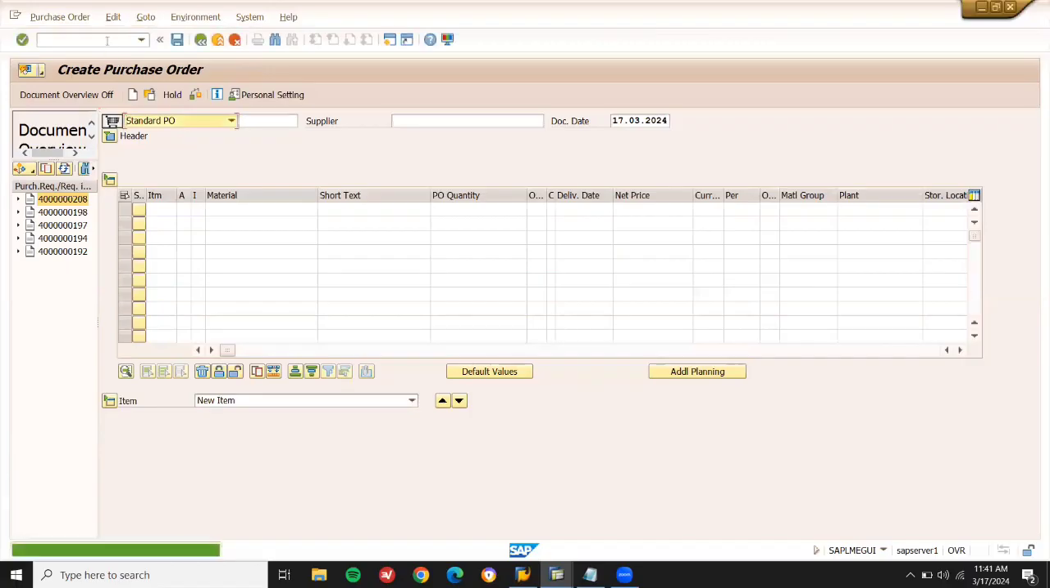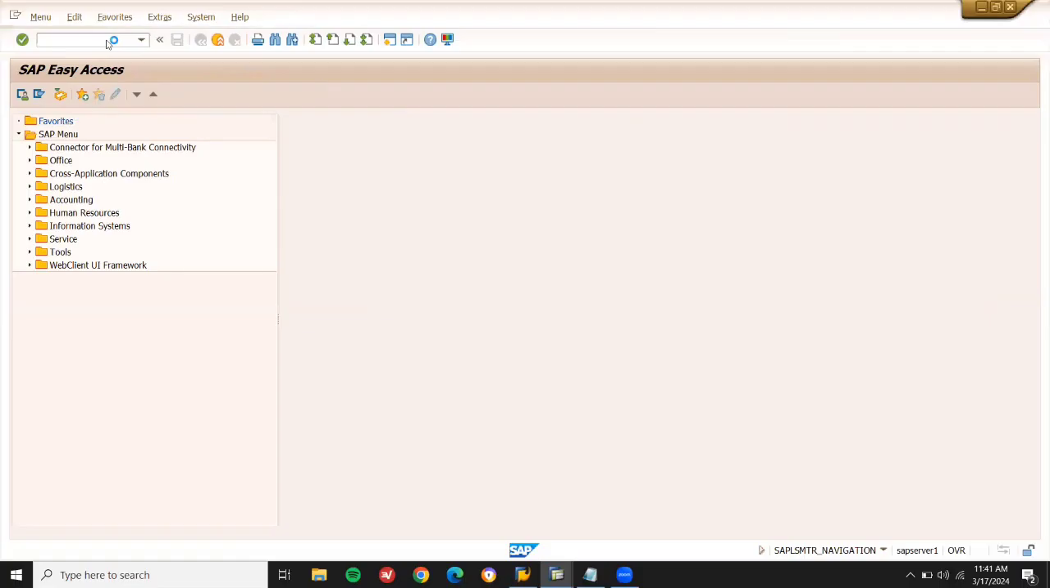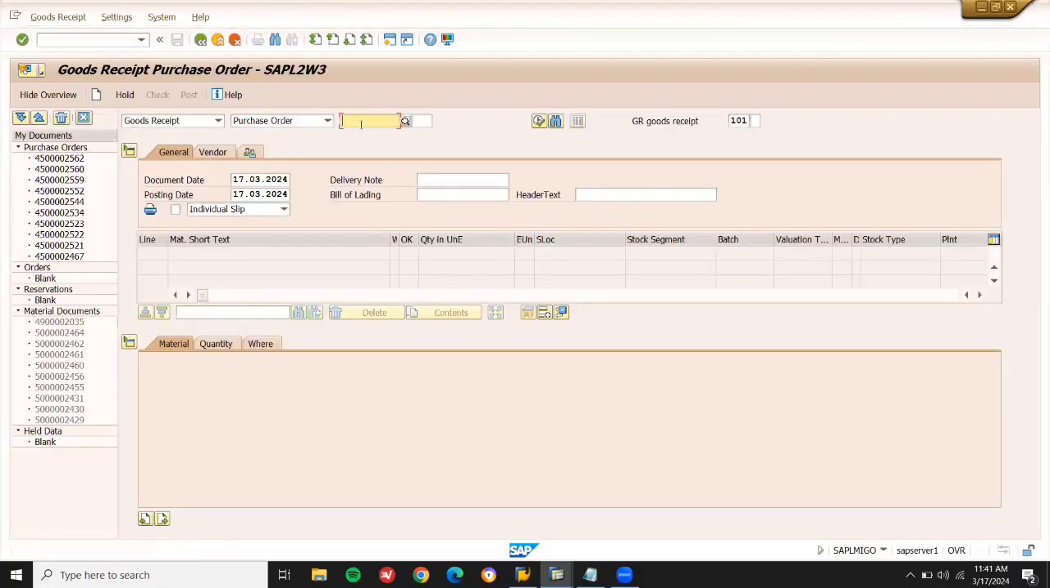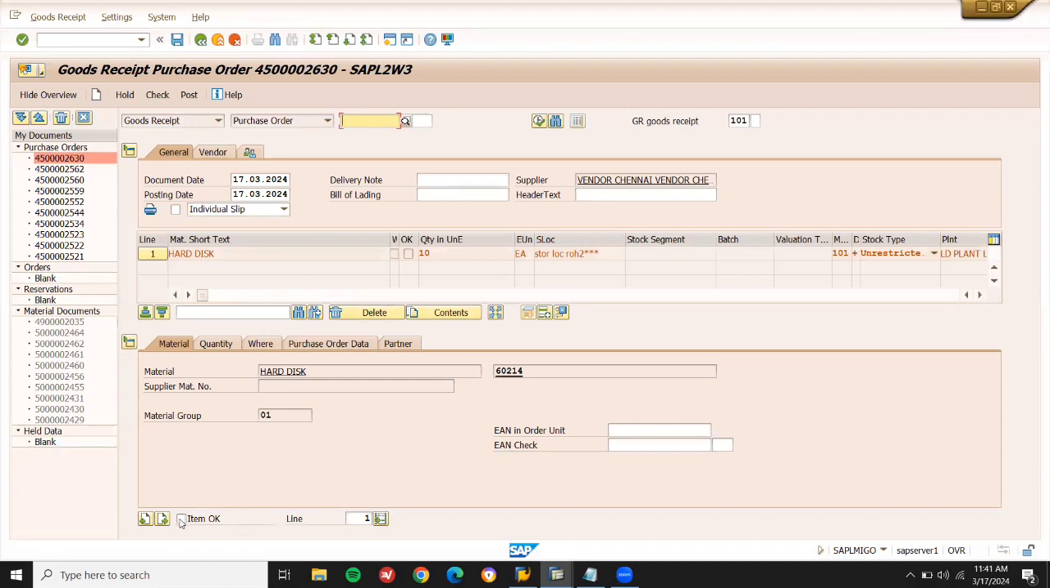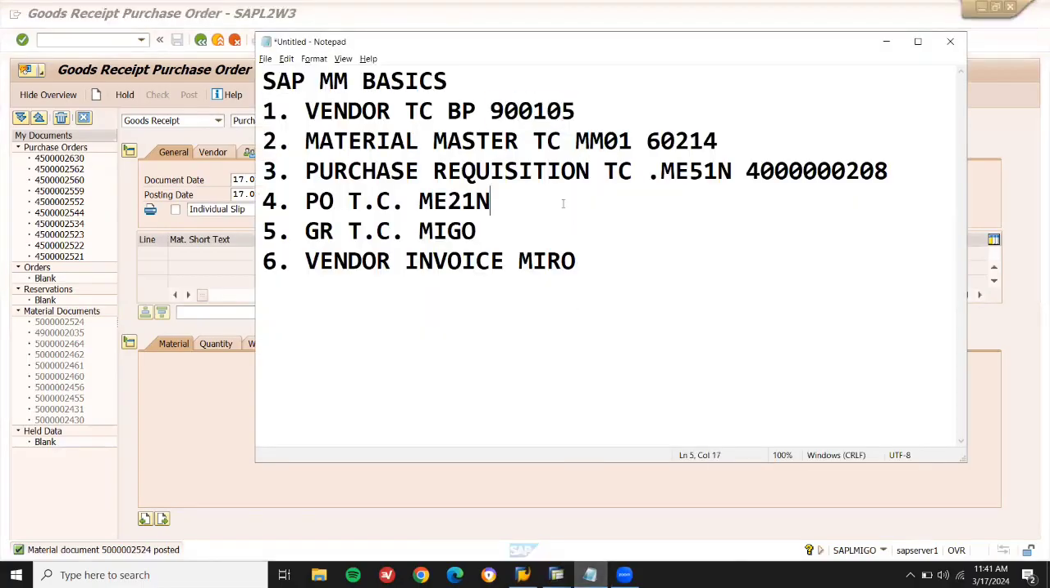When you click on slash it comes out. Slash MIGO. Enter purchase order number. Press enter. Item OK. Post. Now, finally, I have posted it here. Posting done. This is my PO. Okay, I have done the posting.